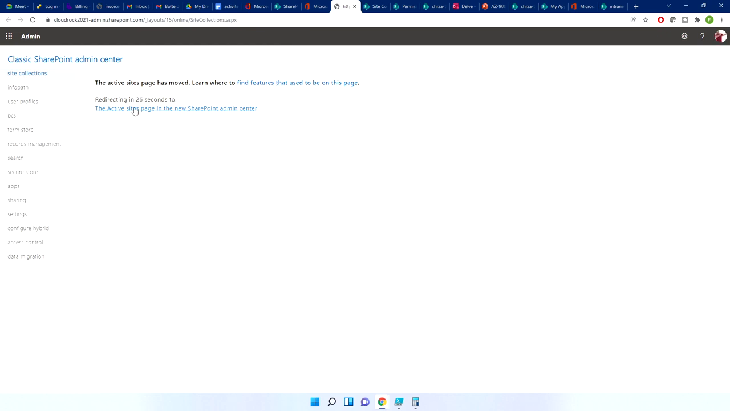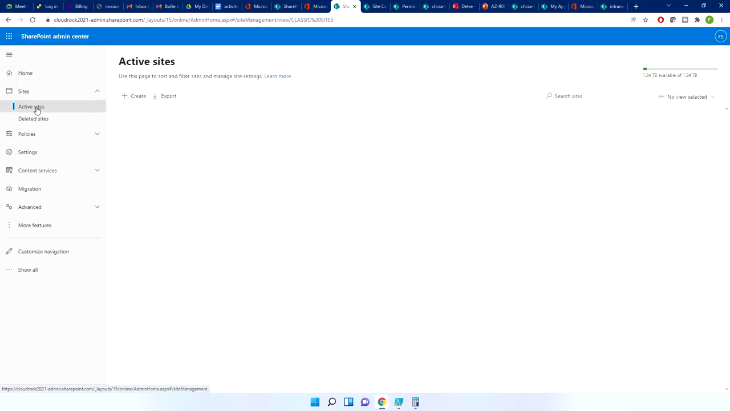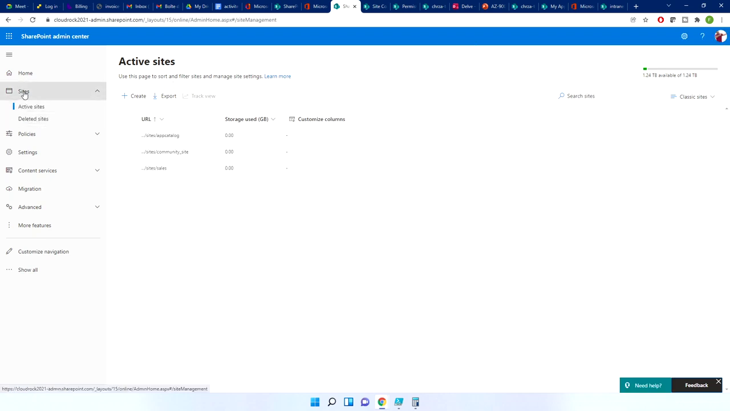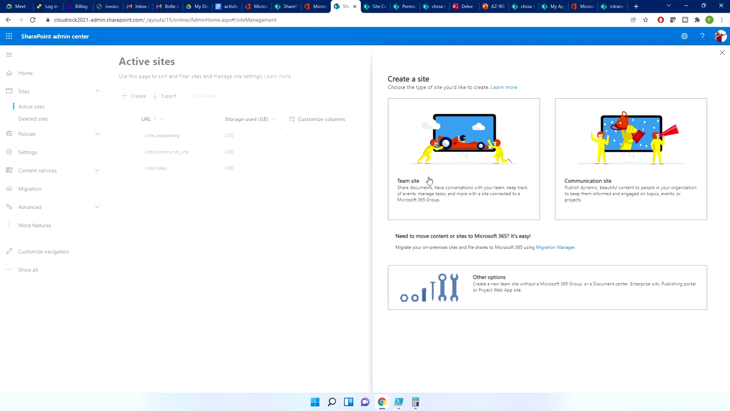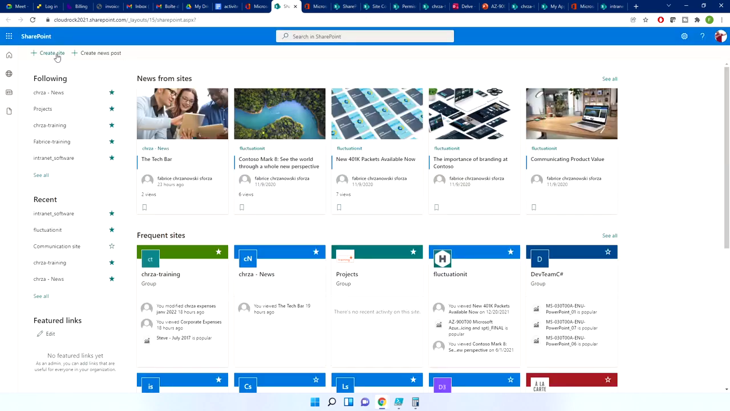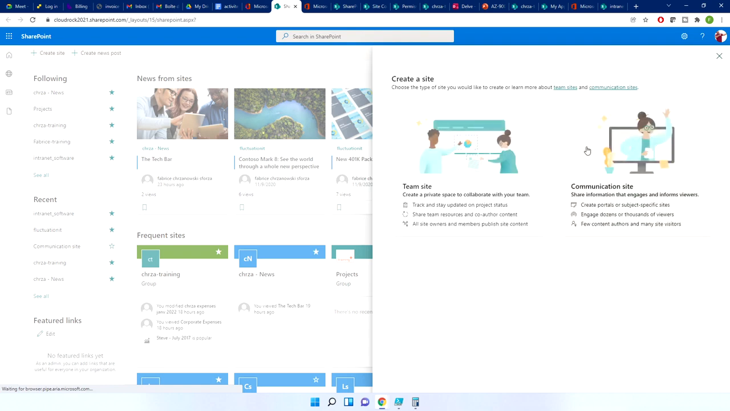So I can go into my new SharePoint admin center here, and I can see all my active sites here. I really like it because it's a way that you can see all the active sites. For example, you can see all your sites, you can see policies. There are a lot of things that you can do here, okay? I can create a site here directly, I can create a team site or communication site. And remember that you can also do it directly in SharePoint. If I go back into SharePoint, you can create a site here and it will be exactly the same thing, with your team site and communication site.